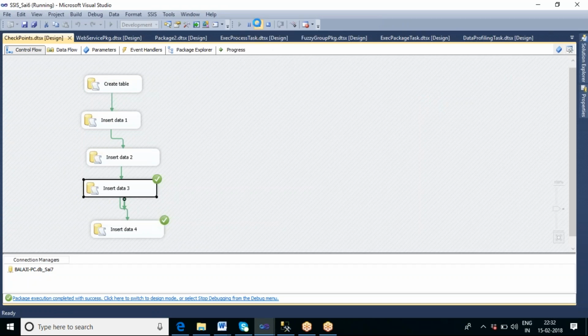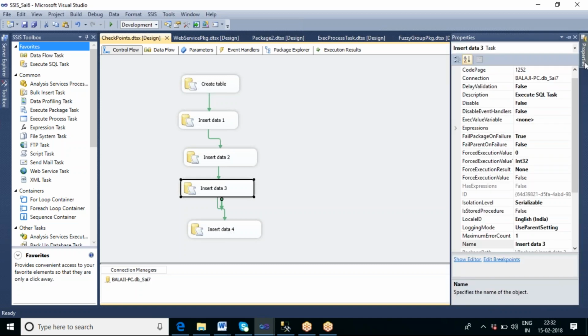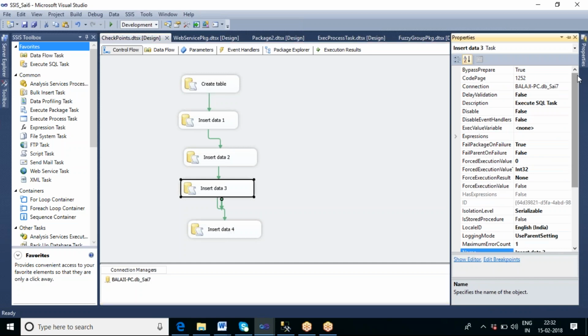This is one of the important interview questions. They will ask you directly like this: in the previous run, your package failed in the fourth task, and when you rerun after correcting the issue, it should start its execution from the fourth task directly. Then how can we set that? You can say we can get that by using these checkpoints.